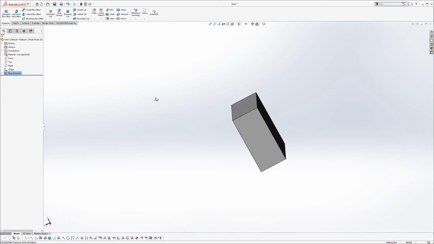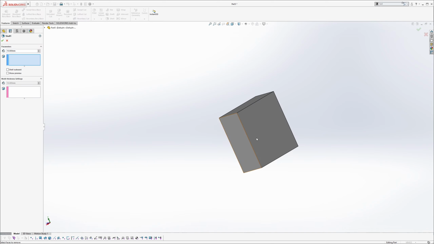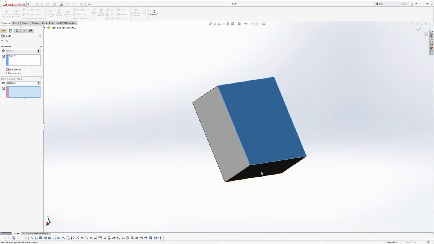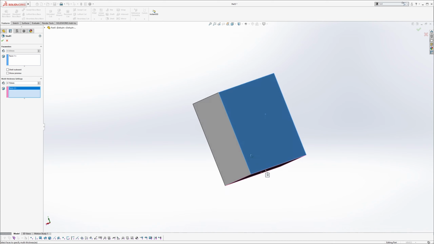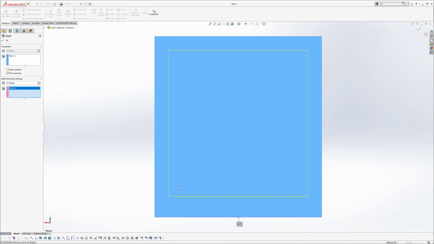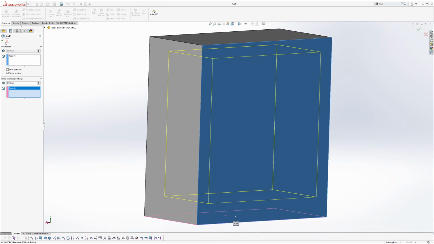Okay, now we're going to shell this feature here. Click shell, and the only thing we're going to do different is instead of making everything 0.5 millimeters in wall thickness, we actually want to make this bottom face 0.75. So we'll just go down to multi-thickness, select 0.75, select the face. And if you want to see a preview, you can see, if I go to normal, you can see this is thicker than the other 3 walls. And that's what we want, okay?